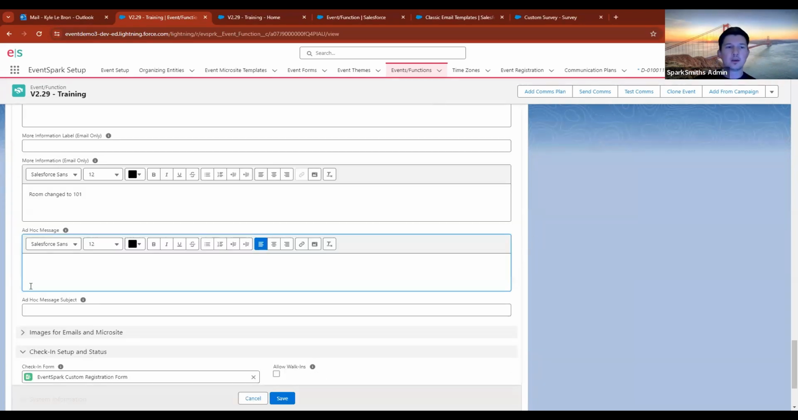Such a cool feature. Basically, as an event manager, things happen, right? Things change, sessions change, parking changes, the weather changes. You might need to communicate with your clients super quickly. So you can actually put in a subject. You can say like room change. And you can say like, I actually put it there, but it should be here. Like room has changed to room 101.